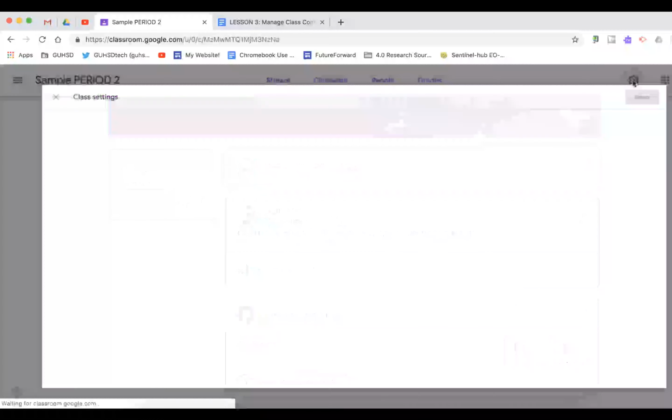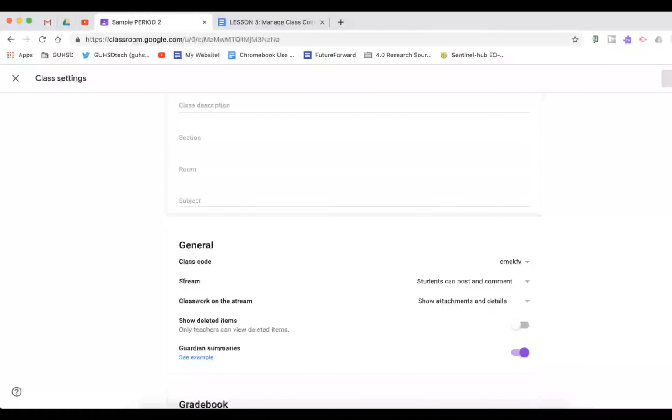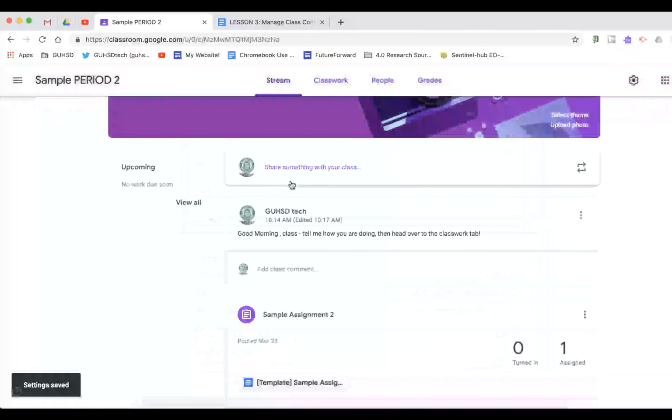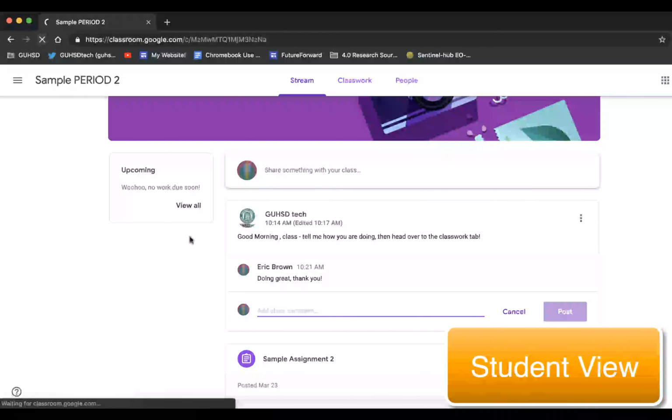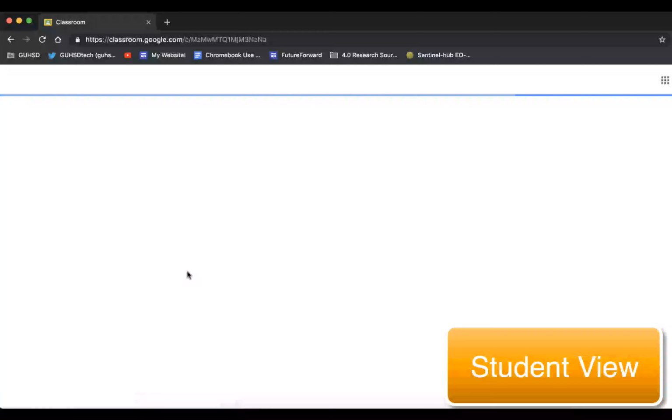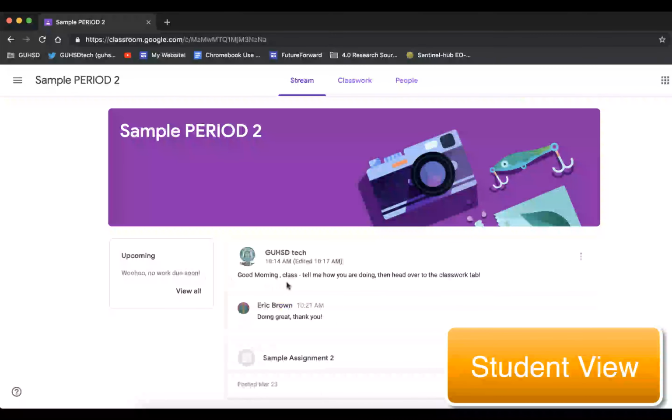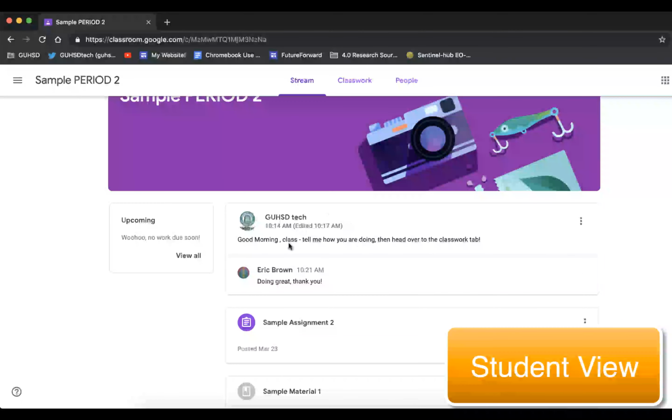And again, the reason that I can do this as a student is because under the teacher, students can post and comment. If you don't want students to post and comment on any of your announcements, then you can do only teachers can post or comment. Once I save those settings, if I go back to my student view and I refresh, notice the same announcement, I no longer have the ability to add comments to the stream.